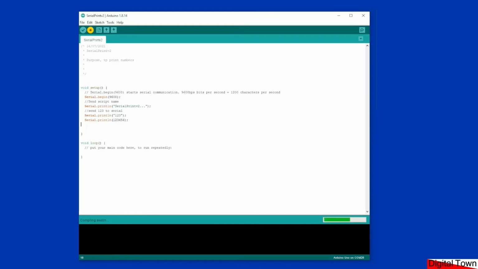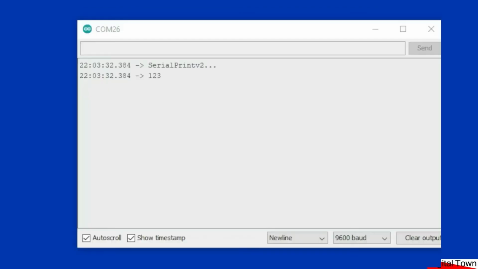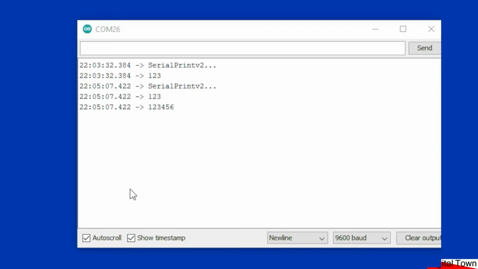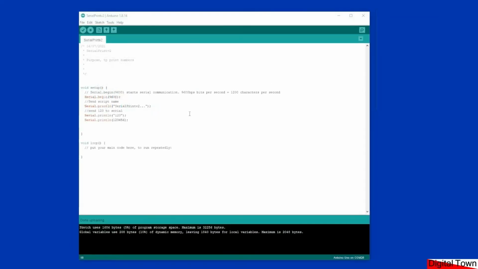We'll wait patiently. Swap to the other window. There we go. So now, of course, the timestamp helps us. We can see that this was done at this time. This is what just came out. So the name of our script, 1, 2, 3 and 1, 2, 3, 4, 5, 6. And you'll notice they both printed perfectly.